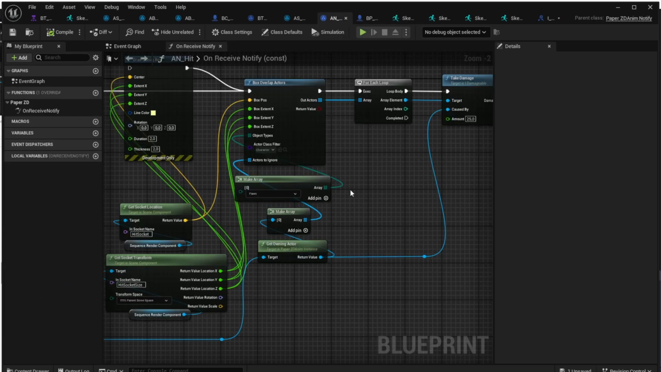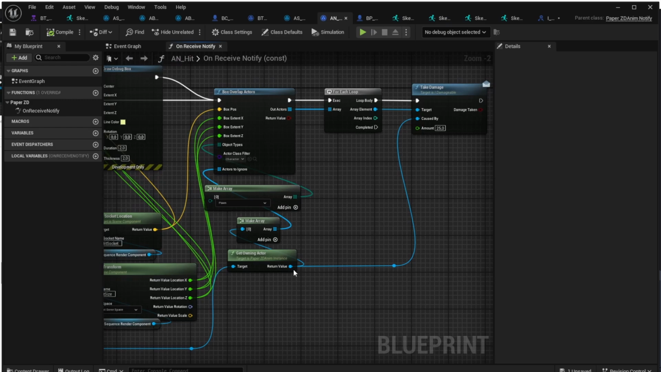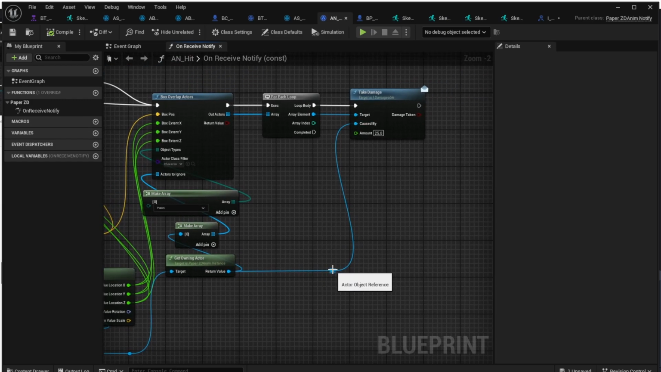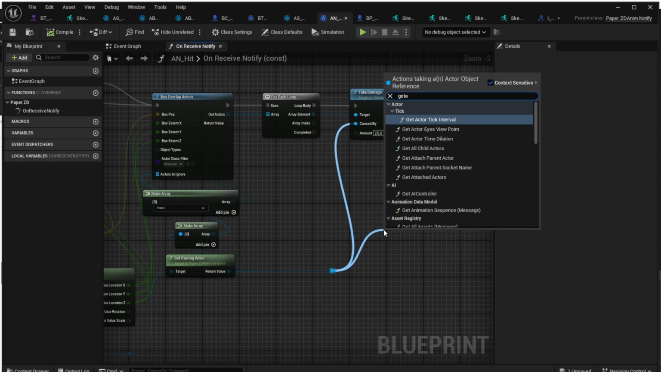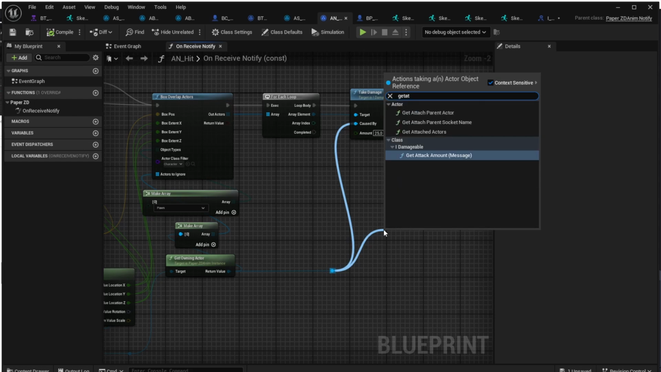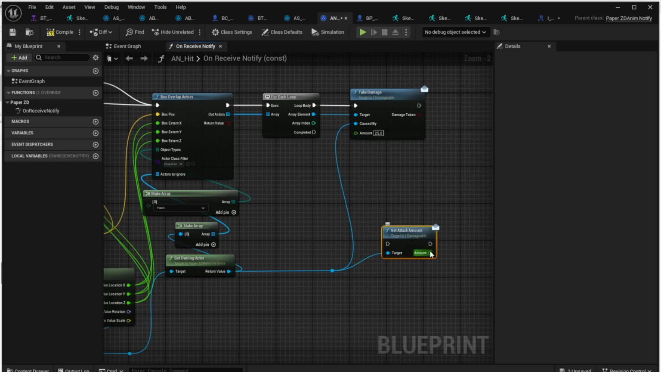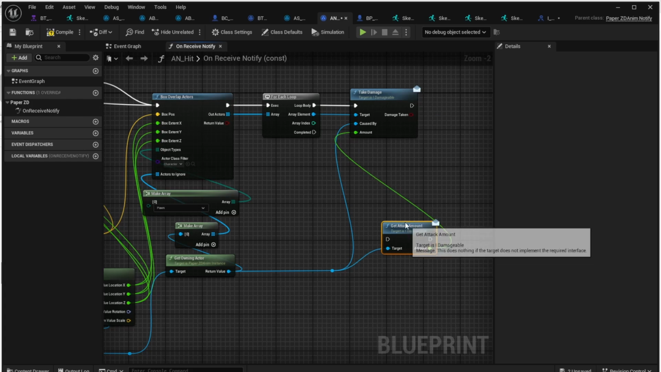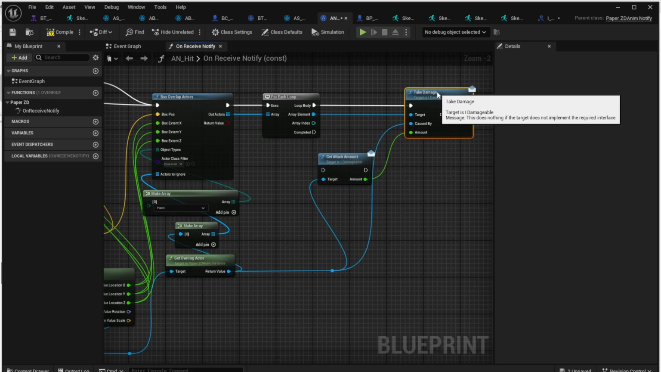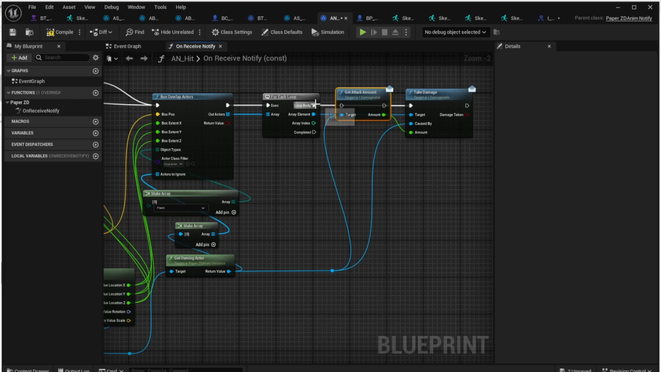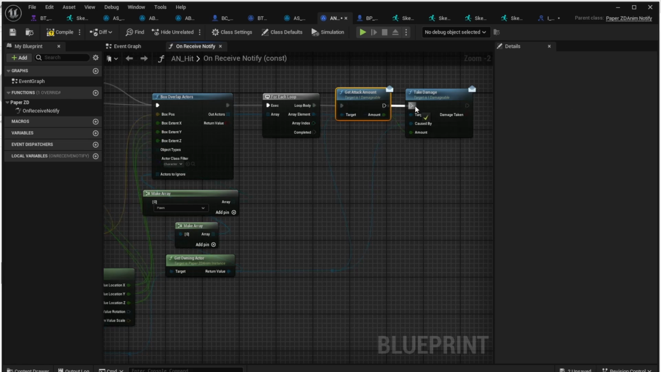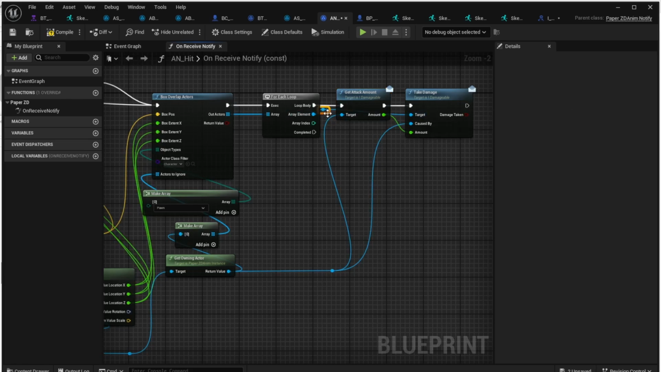Now we can go to animation notifier hit, so open the AN hit. And here we will use the get owning actor output, which is actually the character which hits something, and we will use its get attack amount function from that iDamageable interface we have just implemented to get the attack amount and use it instead of the hard-coded 25 value in the take damage. We also must not forget to call this get attack amount from the for each loop.